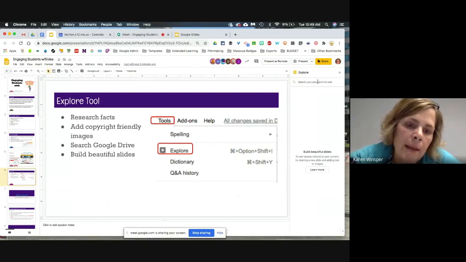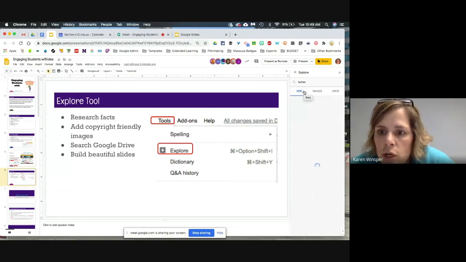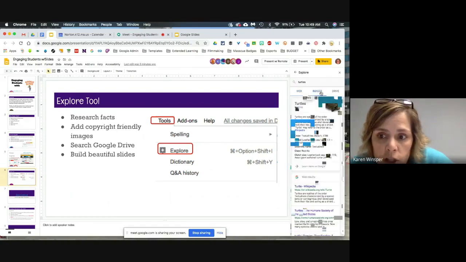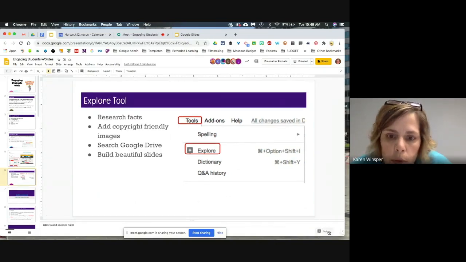So let's say I wanted to search for something on turtles. I don't want turtles for sale, I'm just going to do a generic turtles. Well, I can search the web. I can search images. I can search in my drive. But let's say I wanted to add this image. You can see right here, all I had to do was go to Explore.